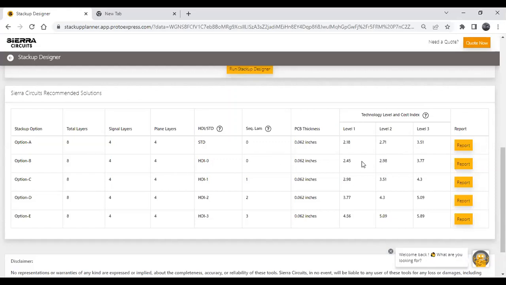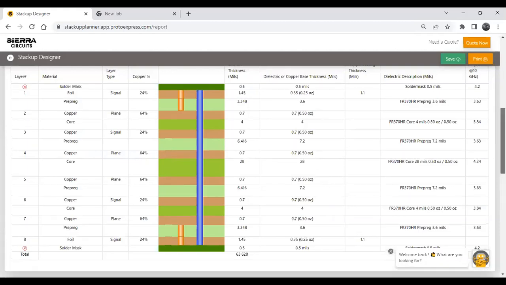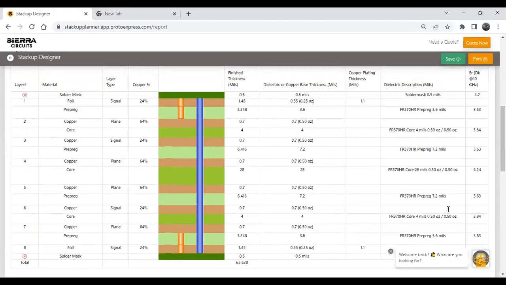Once you know which option to go with, you can click on the report button to open that stack up. So we'll go with option B. I'll click on this report button and it will open up the report. So first thing you'll see is the stack up. This is the stack up that we chose, the 8-layer stack up.